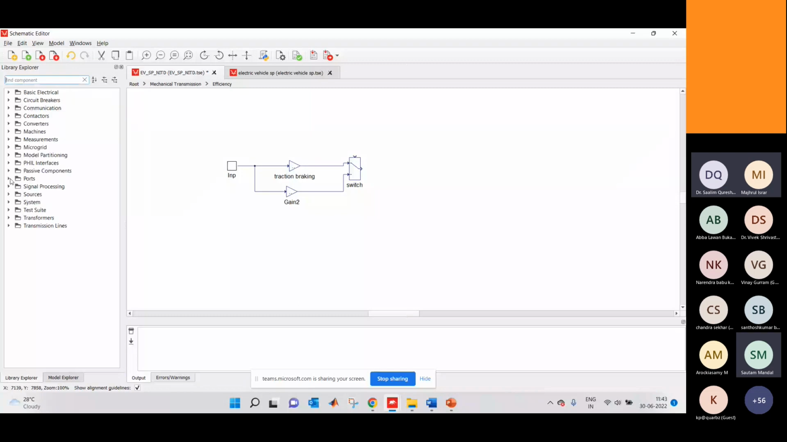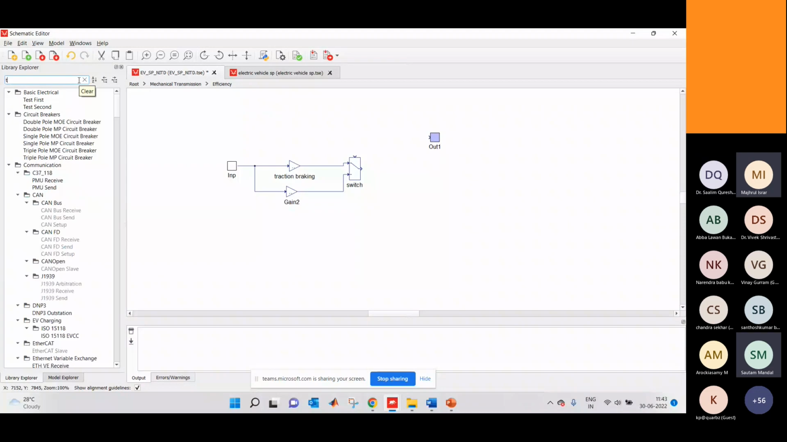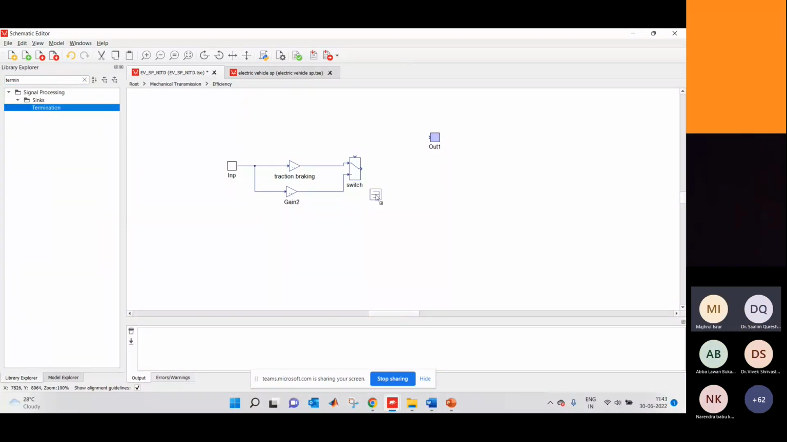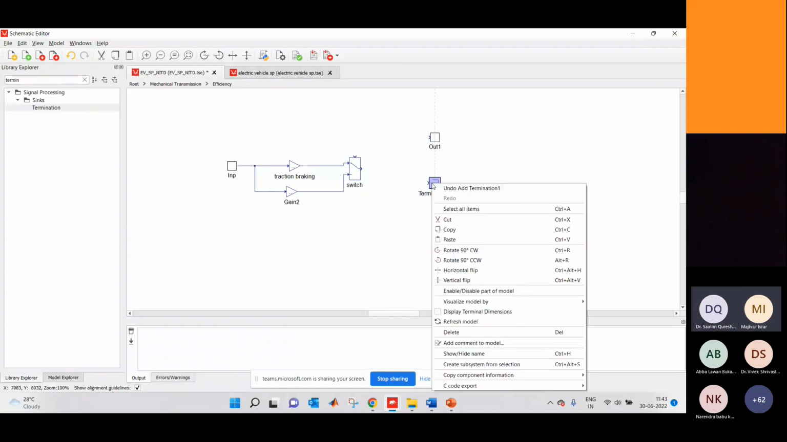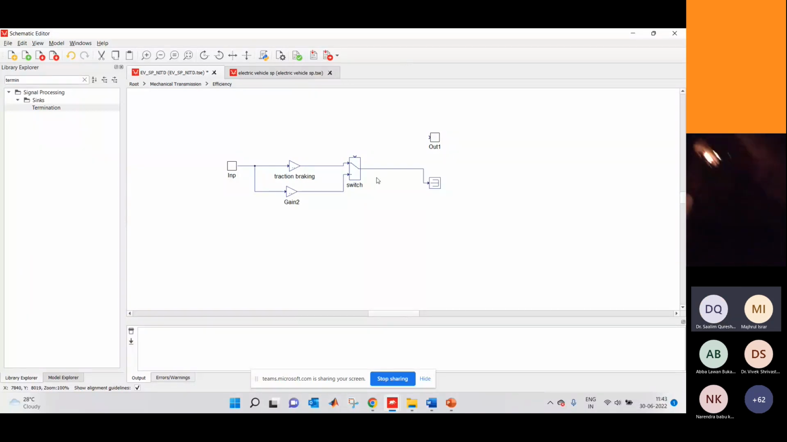So again I'll go to the port and I will take the signal output port with me, and one more termination I require. So here I will take one termination, and I just want to hide the name. So connect it with this, I want to terminate it, and this was the output port, so I am just simply writing it as out.